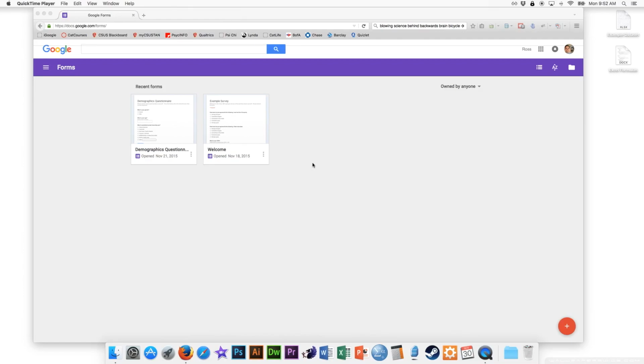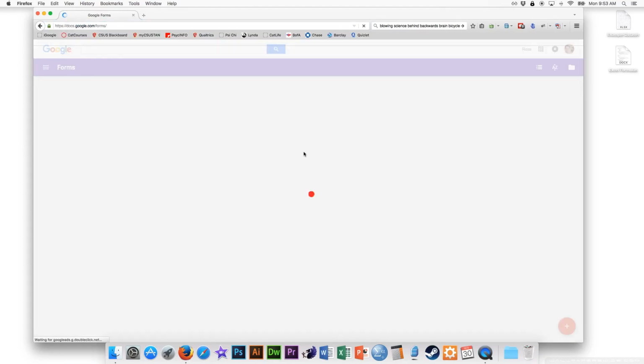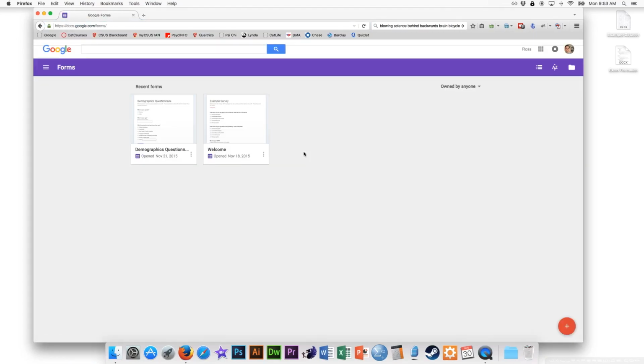So first off, just to show you how to get data from your Google Form, if you go to your Google Forms, which you can get to by going to forms.google.com, it's going to load up all your available Google Forms. Just click on whichever one you collected data with.